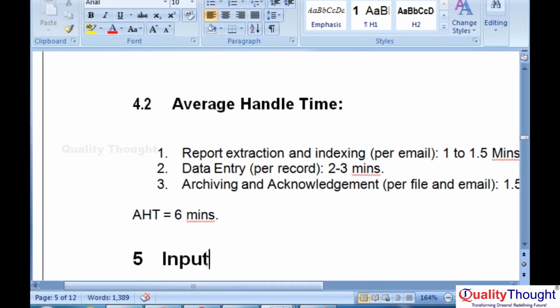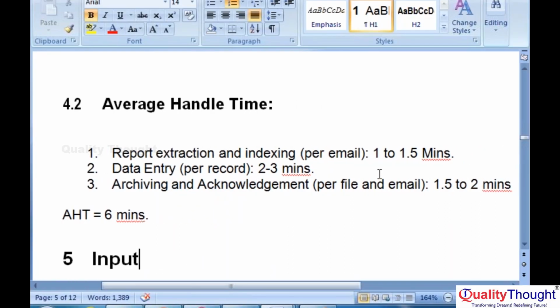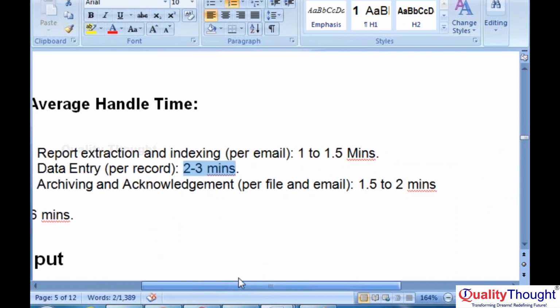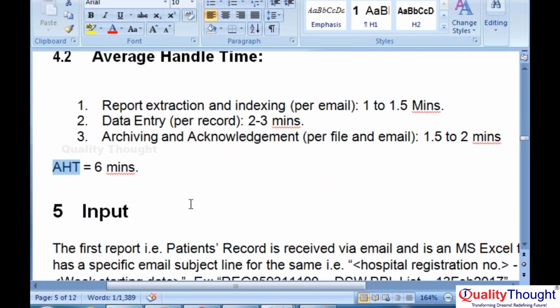Then average handling time. Report extraction and indexing for one email requires 1 to 1.5 minutes by a human. Data entry takes 2 to 3 minutes. Archiving and acknowledgement take 1.5 to 2 minutes. So what is the total average handling time per record? 6 minutes. If you automate this, it should reduce. Average handling time is to be reduced.